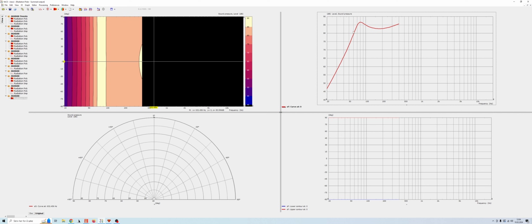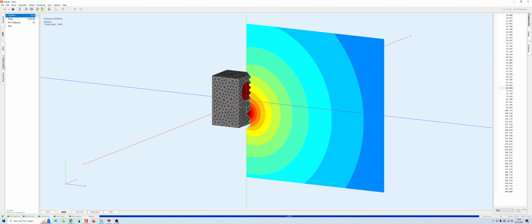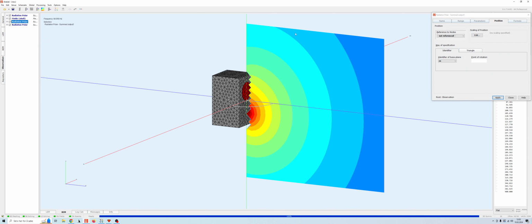So what if we wanted to see the response of just the driver or just the port output? To do that, I'm going to go back to AKABAK. I'm going to go to the Observations tab. I'm going to just copy this radiation polar. I'm just going to right-click it and click Copy. Now I'm just going to paste it twice. And I'm going to call this one port output.